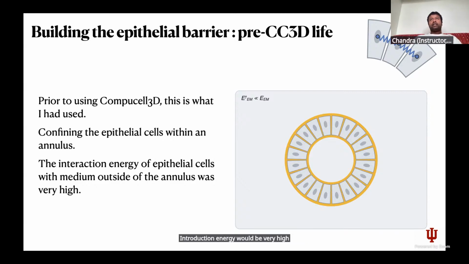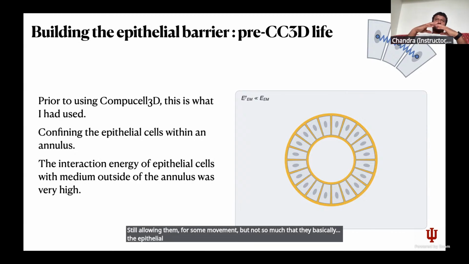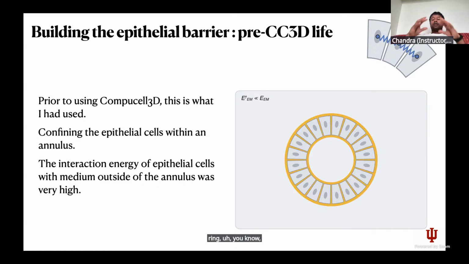where the interaction energy would be very high if they left that annulus. So this, in a way, was basically enforcing them to maintain the ring shape, still allowing them for some movement, but not so much that the epithelial ring structure is destroyed. So this is the way I used to do this before I started to switch to CompuCell3D.